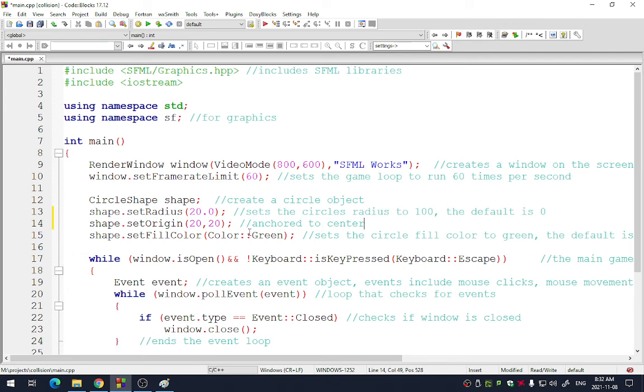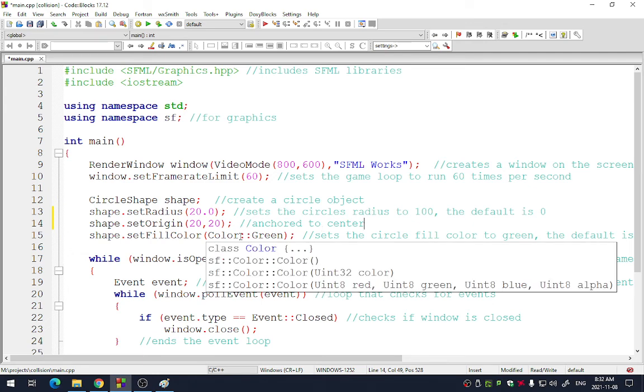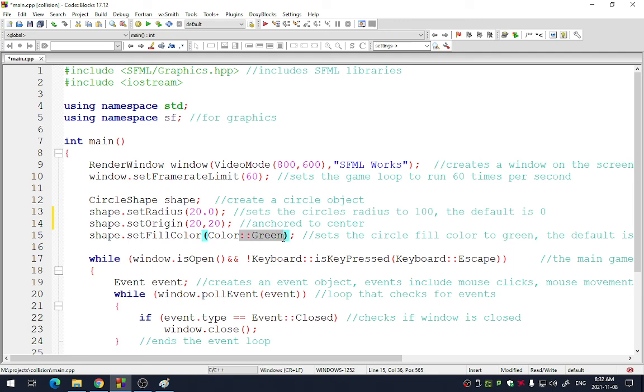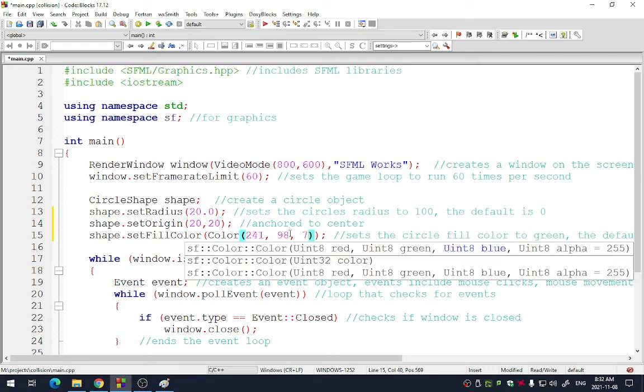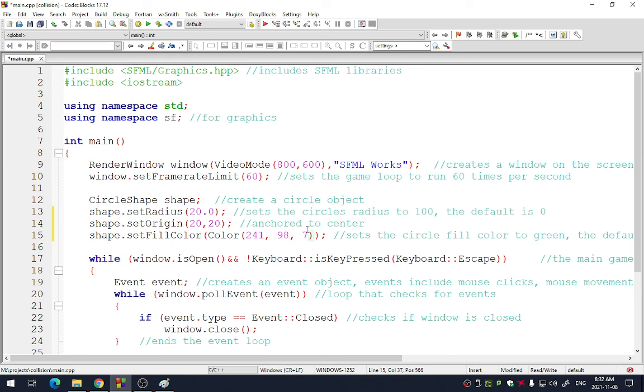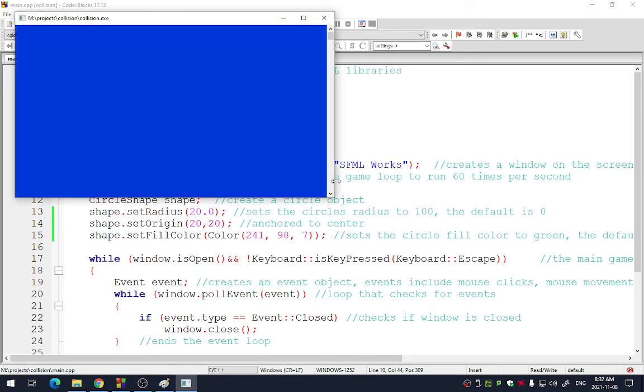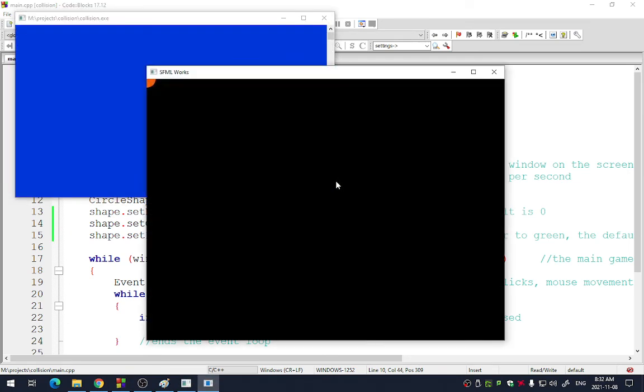I could choose any color I want. One way you could choose any color you want is just give it 3 RGB values, by the way. So I could go like 241, 98, and 7. It's out of 255, so it's more red, and RGB is red, green and blue. Less blue, more red, a little bit of green. Let's see what that looks like. You can make any color you want. You don't have to use the loaded colors. There it is. It's this weird little orange. Okay.